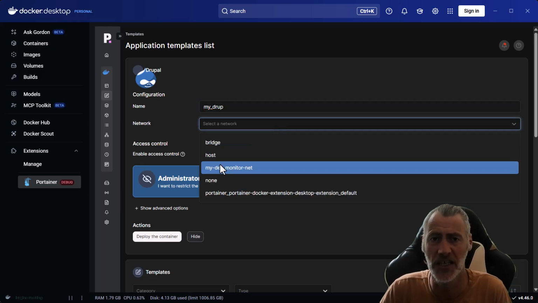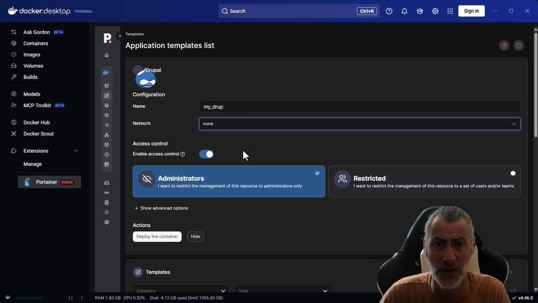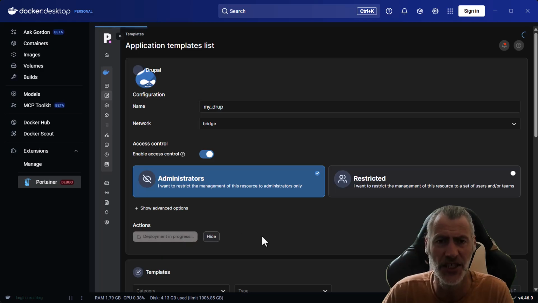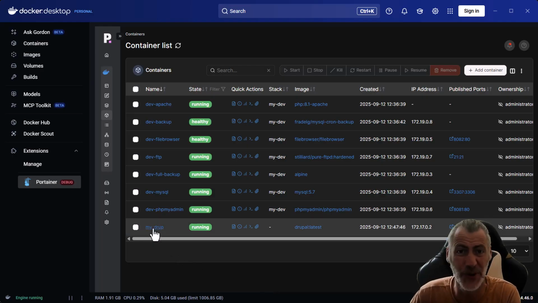With the network, I can then select the network. So I can add it here to my dev monitor net if I wanted to, or say no network, or host bridge, which is typically the best way to go. And then you can also enable or disable here the access control, and then just click on deploy the container. And then just like that, we have Drupal fully deployed next to my typical development environment.